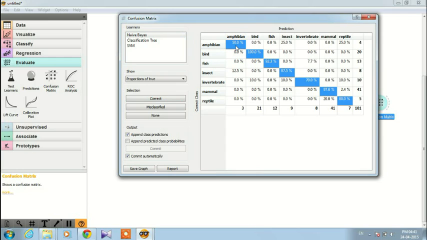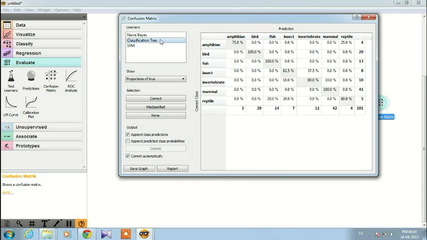Now when you click on correct, you see 50% for amphibian on Naive Bayes, bird 100%, like all the corrections in the database are given over here. Go to the classification tree, and you will see it is slightly better than Naive Bayes on this. Now SVM is also slightly lower. So through this you can evaluate what percentage of the true thing is given over here.